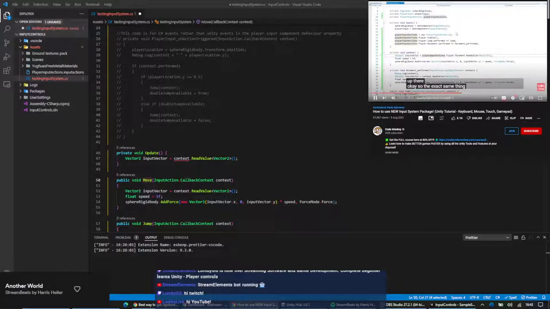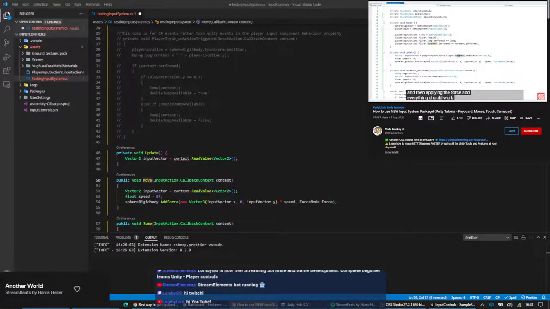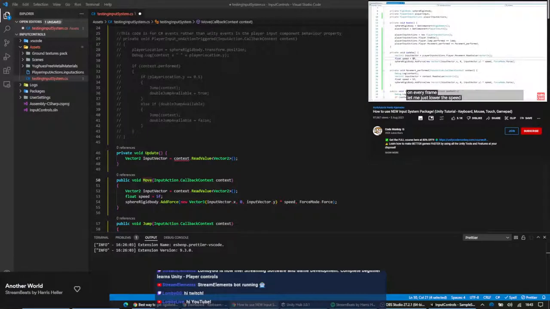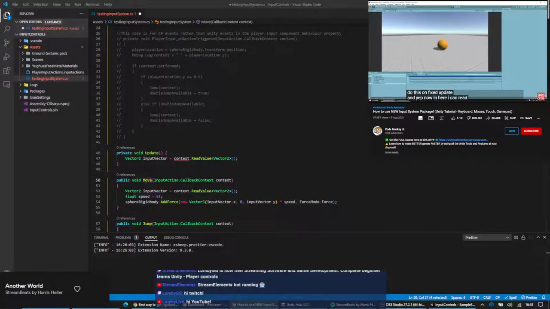Okay, so the exact same thing, except on the update, we're going through the player input actions, player movement, and so on, and then applying the force, and everything should work. So now as I press and hold, and yep, there you go, now movement is indeed being applied on every frame. Let me just lower the speed, and since this is a rigid body, we should probably do this on fixed update. And yep, now in here, I can indeed use WASD in order to actually move my sphere.